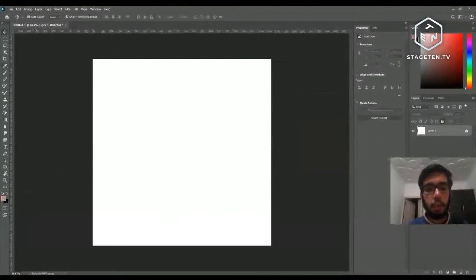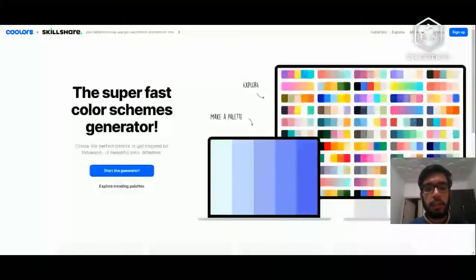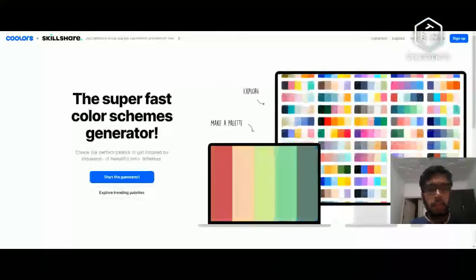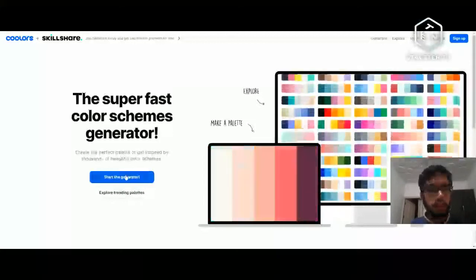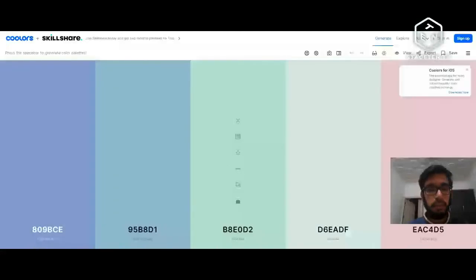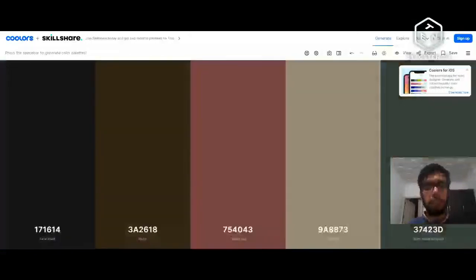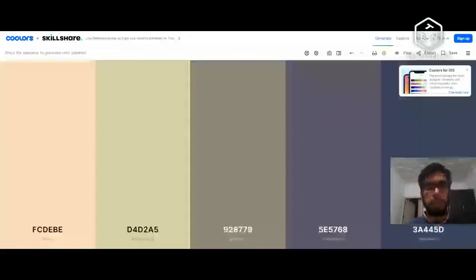And for that, the best tool is this one, COOLORS.co, colors.co. So this is the homepage of this website. You simply start the generator and you can see a color stream of 5 different colors, right? So you simply press the space bar and it will generate a new color stream. You keep on pressing the space bar until you find something good which you think you can use in your project, right?